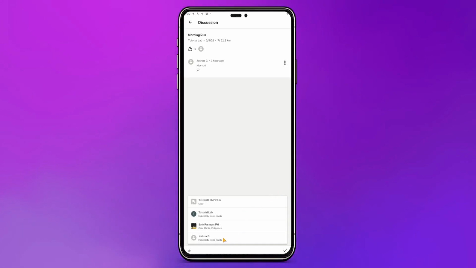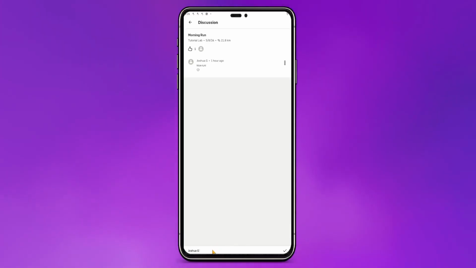After typing @, begin entering the name of the person you want to reply to. Strava will show suggestions as you type, making it easier to select the correct user from your connections. Once you've selected the person's name, continue typing your message in the same text field.